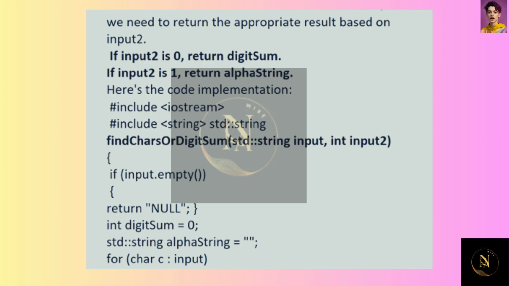Here a string is given and two variables, input 1 and input 2, are taken. I have taken input 2 only, so here I have to work according to input 2. It can be either 0 or 1, and it will return the digit sum or the alpha string. If input 2 is 0, return the digit sum.